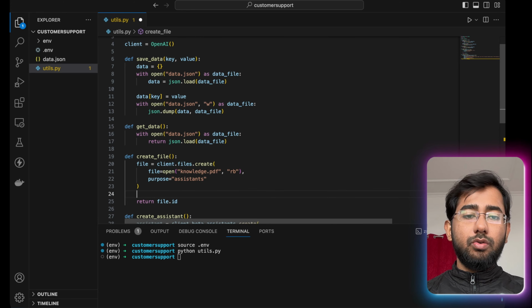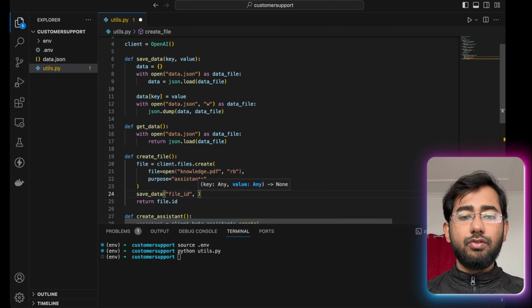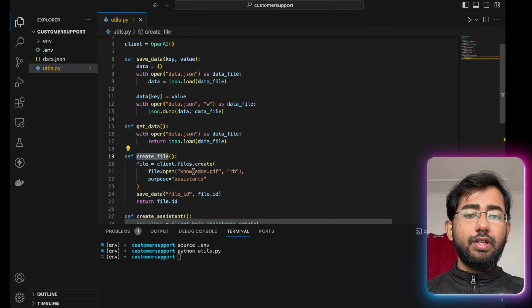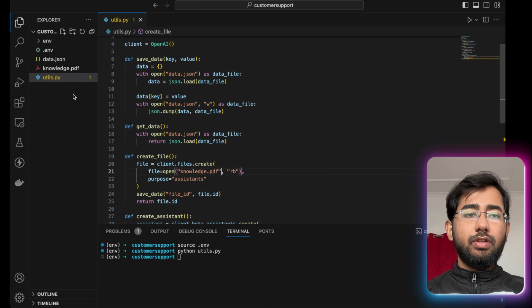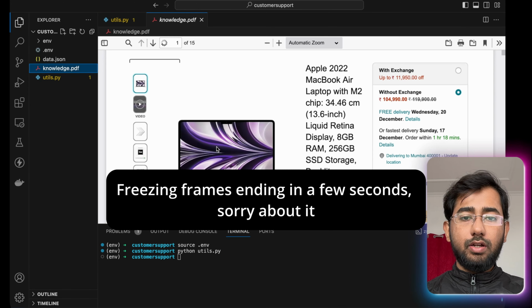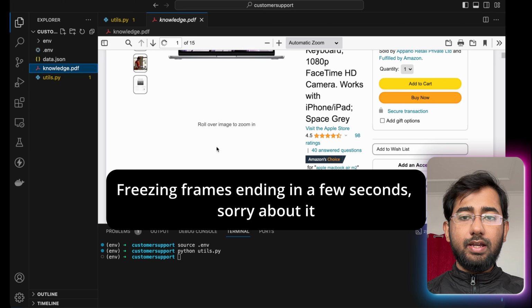So the thing which we need to do is to persist this file ID. We will call save_data. We'll call it file_id as key, and the value should be file.id. Okay, so to run this function, we need this knowledge.pdf file. So let me quickly grab this file. So here is the knowledge file, knowledge.pdf. If you see the contents, it's basically a product detail page from Amazon converted to a PDF format.